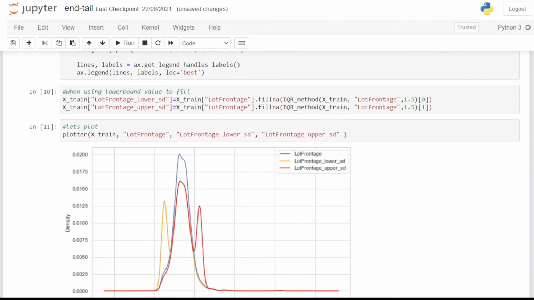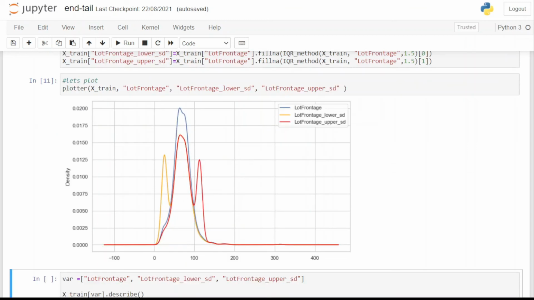Now here you will notice a weird thing. The original variable has only one peak, but after this imputation we see that there are two peaks, which is not a good thing. So if we apply the lower bound, we see a spike on the lower side, and if we apply the upper bound, we see a spike on the upper side. So you can see that this technique changes the shape of the data. That's why it is not used with linear regression models. It's generally used with decision trees.